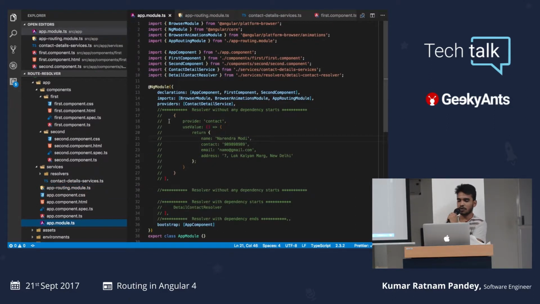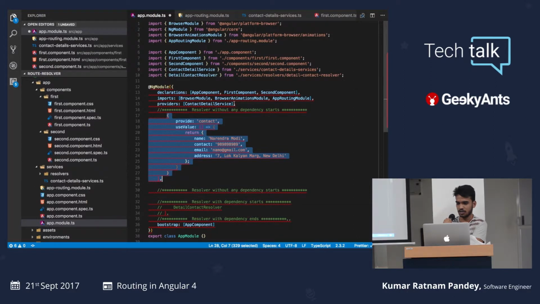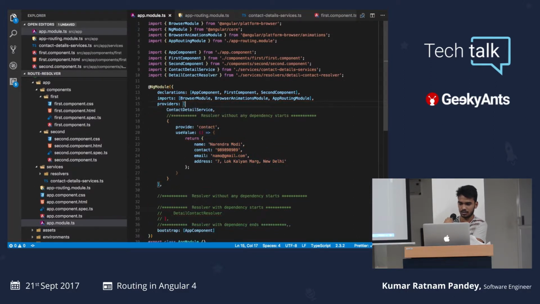In the app module we have to define this in the provider section, because as you can see, the resolver is just like a service. It is also defined with the Injectable decorator, and services will be provided. So we will define it inside the providers like this. It determines that there is a resolver named contact which returns an object, which has name, contact, email and address.